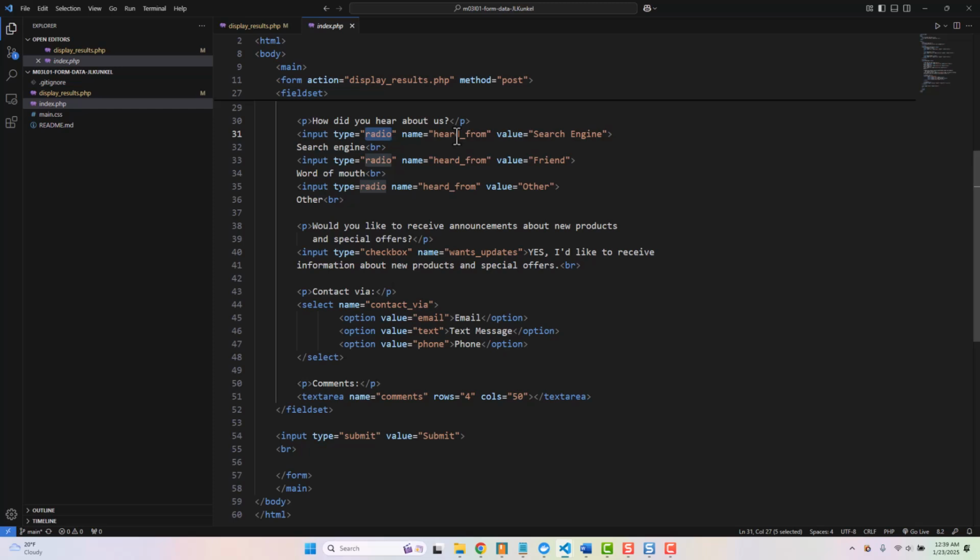But if we want to check to see if it has a value set, because we're not defaulting it to one of the three radio buttons as checked, we need to do an if statement to check to see whether that value that is being returned is null or whether it has some value that we can display. So let's go ahead and let's code that.